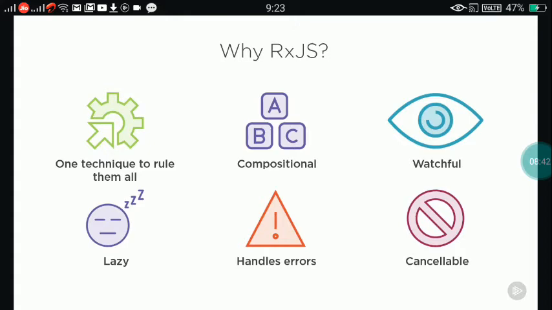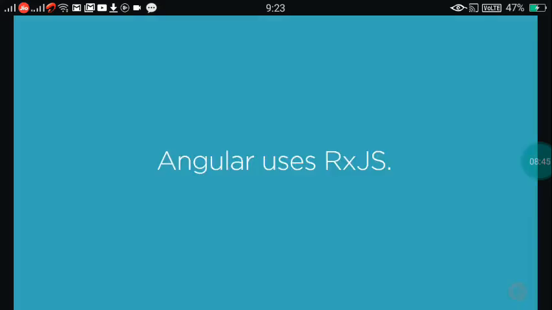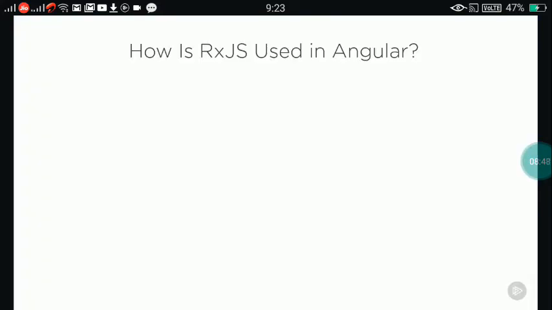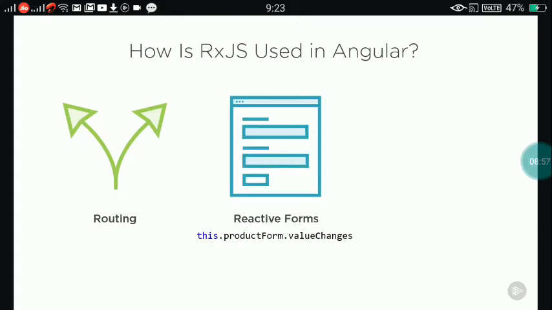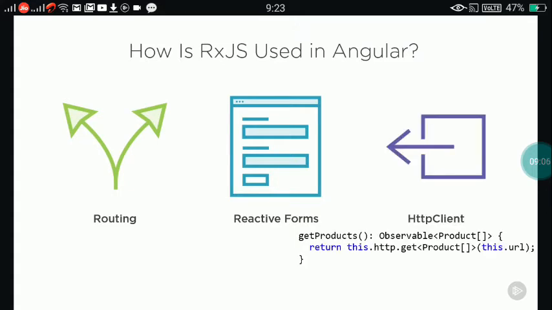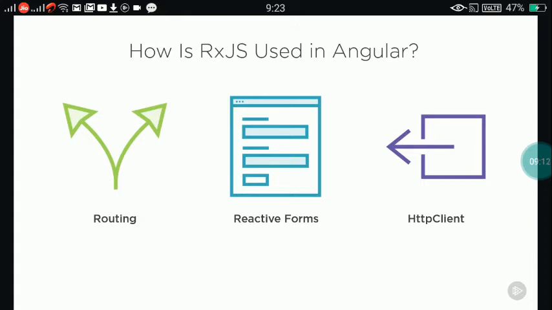So many great advantages to rxjs that Angular built it in to several key features. For example, Angular uses rxjs in routing to watch for changes to route parameters, route data, or router events. In reactive forms to watch for value changes as the user modifies input elements on a form. And when communicating with a backend server, sending requests and receiving responses using HTTP client. That's why Angular installs rxjs as part of its core set of libraries. We can expand our use of rxjs in our Angular applications to move toward more reactive development.